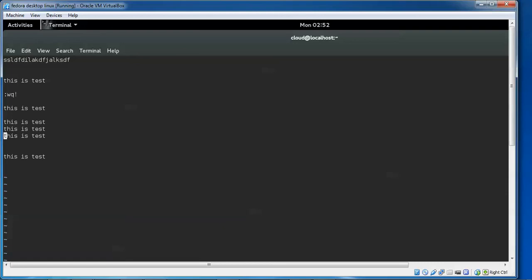Now I'm pressing u, which will undo, so you can see it is undoing. To redo, just press Ctrl R here. Now it is coming back. Then I'm pressing capital G, and it comes to the last line. You can see this is the end of my text file.